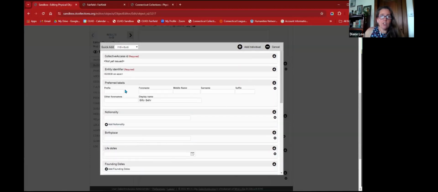You'll notice in the preferred label there's a place for the prefix. I usually use this more for military titles like captain, sergeant, reverend, things like that, as opposed to Mr. I'll use it for Mrs., for wives of people. Then there's the forename, middle name, surname, and any suffix, like senior, junior, the third. If you just put a display name, like what came up from me putting it in that other entry, it will parse it out to the other places and usually does a pretty good job.